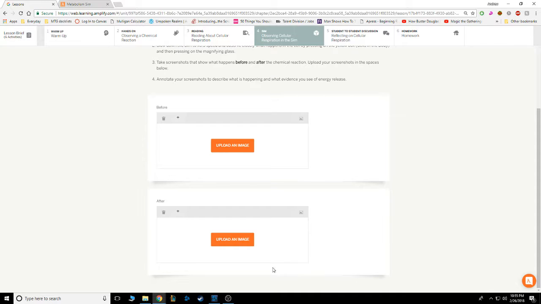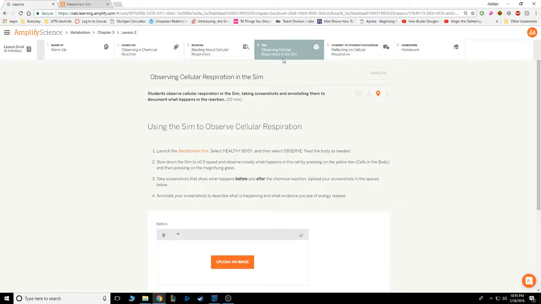With that said, once both images are uploaded, you can click Hand In and get ready to move on to the final section, student-to-student discussion, when you reflect on what you've learned in this lesson so far with a partner.